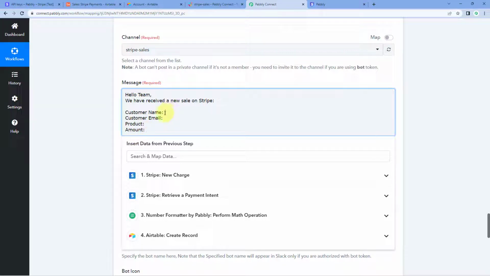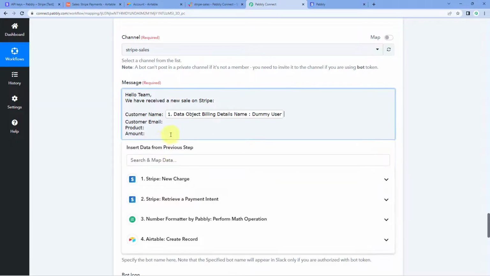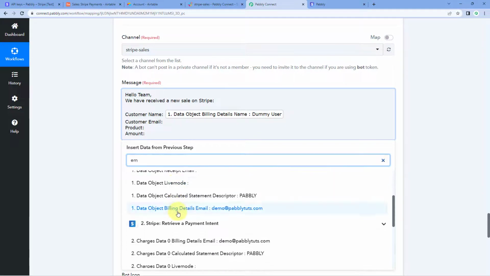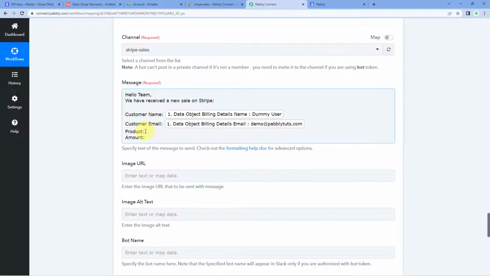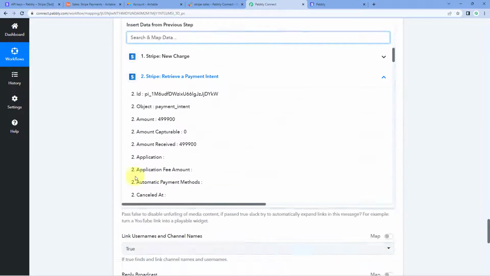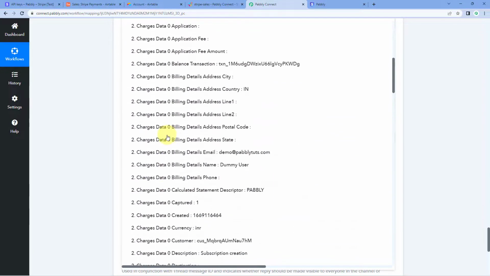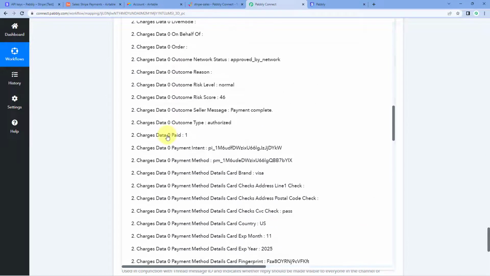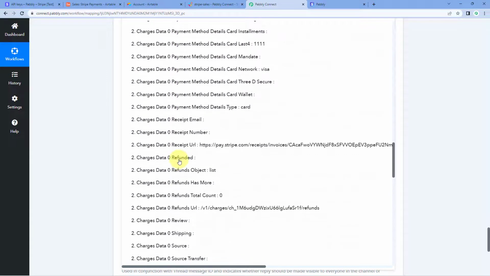Now, one by one from the Stripe responses, we have to map these details. So from the drop down below, search for the response of the name of the customer and map it. And in the next field, let's map the email address once again. And we are going to use the same process of mapping once again over here as well, like we have done in our Airtable step. Now let's map the name of the product. So just scroll down and here we have to select the response of the name of the product. So just search for it.